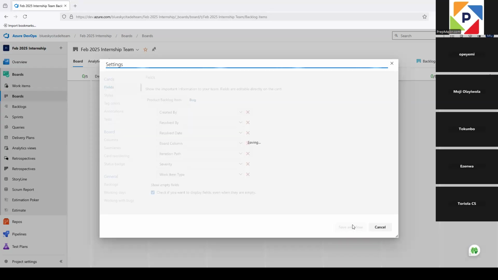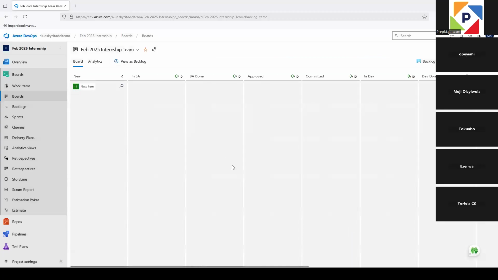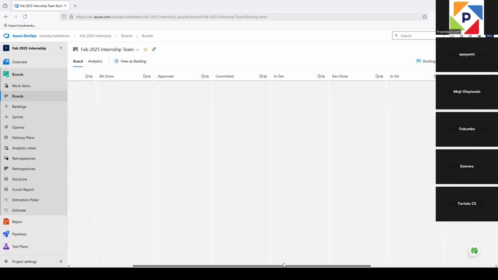Let's create it and then let's just run one of each just for us to see. So what we've done now, if you have a look at it, you can see that that's the new column. That's in BA done, approved, committed, in dev done. I'm just going to move this to the right. Dev done, you can see in QA done, in UAT done, and then you can see done, which is the last one. That is the board customized for your team.